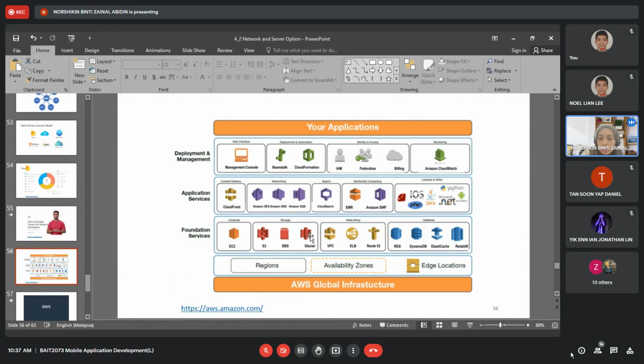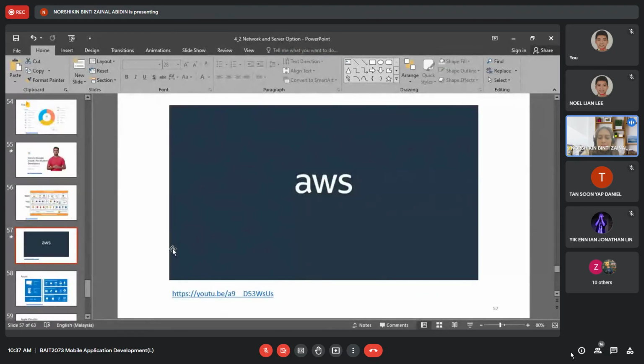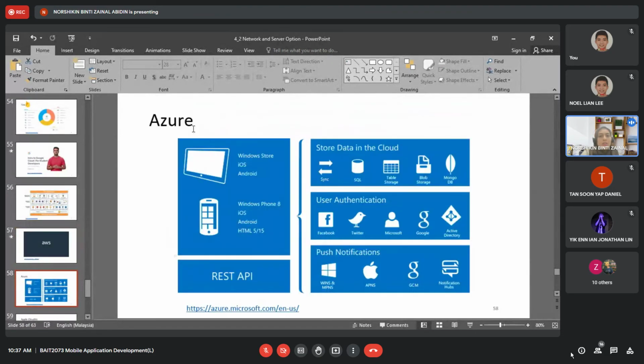I'm not going to read this application for you. You may read this one for yourself. AWS, this one is quite famous actually. One of the providers. So yeah, AWS, Amazon Web Service. So next we have Azure.